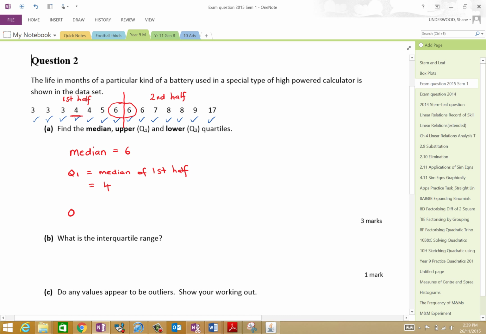Quartile 3 then, we are doing the same thing for the second half, which is the middle of that, which is what? It's 8, isn't it? Quartile 3 is 8. We've now found the median, upper and lower quartiles by hand.